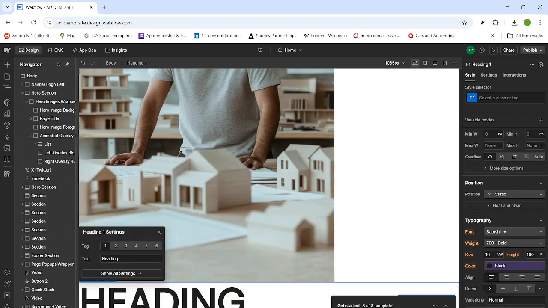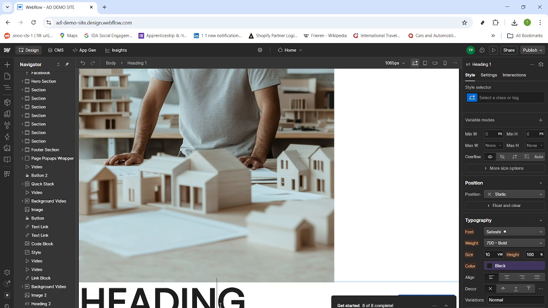To position the text over the image, first select the image wrapper again and set its position to relative. This doesn't move anything yet. It simply tells Webflow that any absolutely positioned children will be anchored to this element. Leave other values like z-index on auto unless you have a specific stacking need.